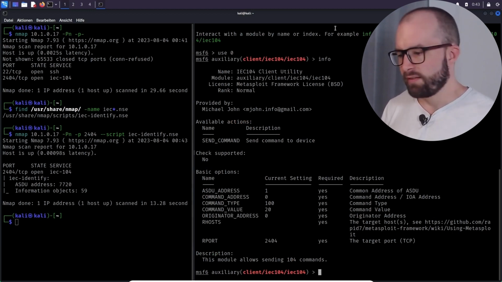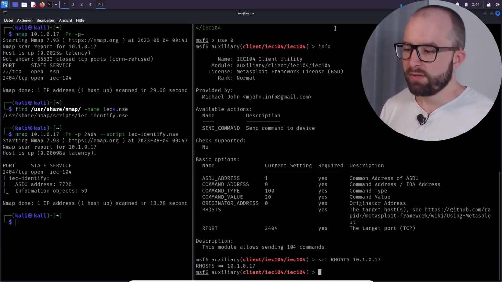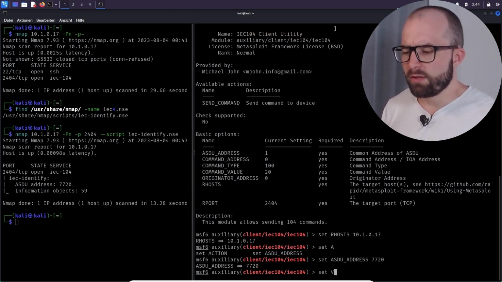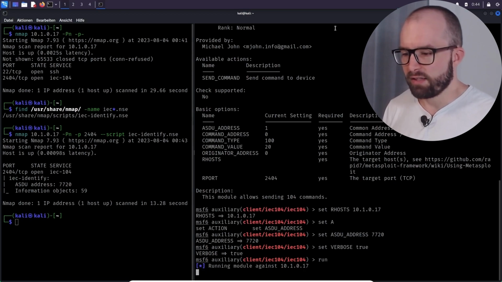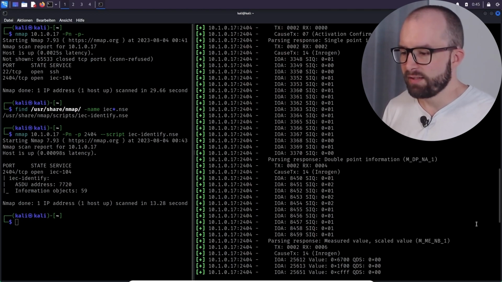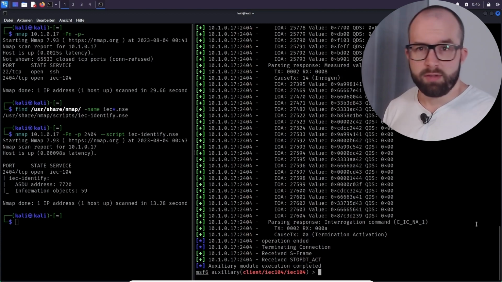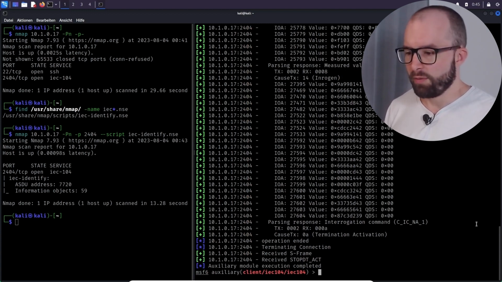We need to set the target IP address and also the target ASDU address before starting the interrogation. Then we also increase the information output and start the module. And here you see a list of all the data stored in the information objects. These can be Boolean, integer, or floating point values.